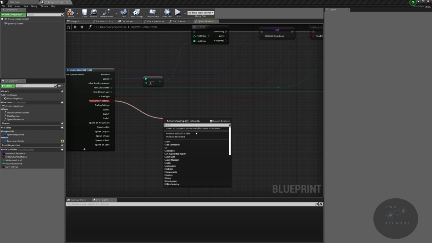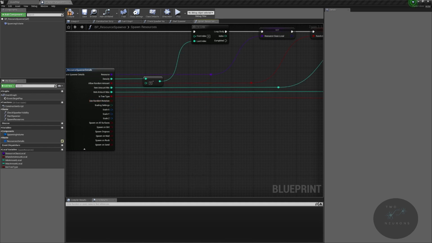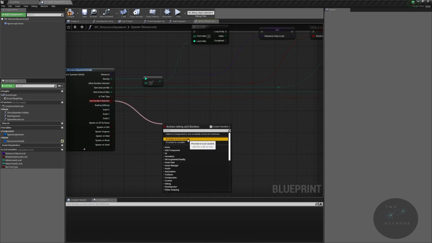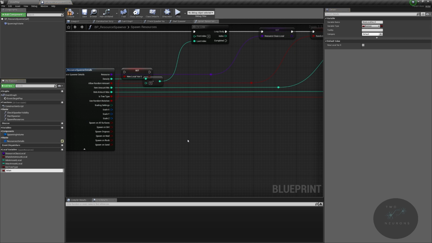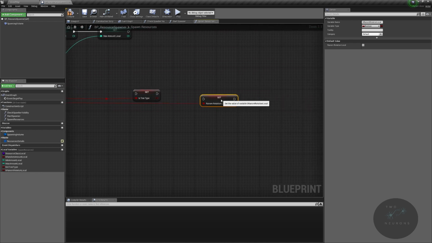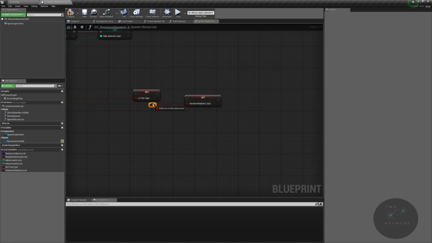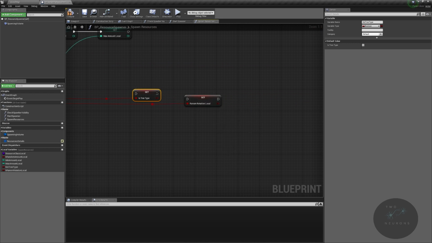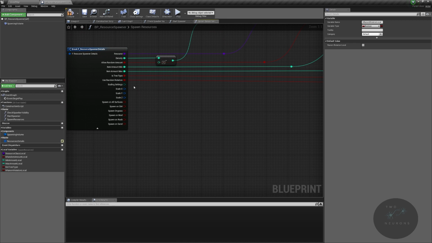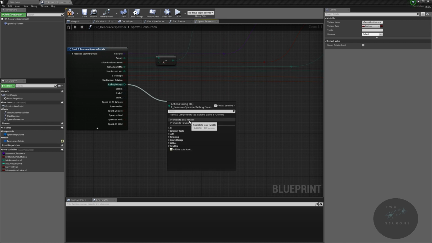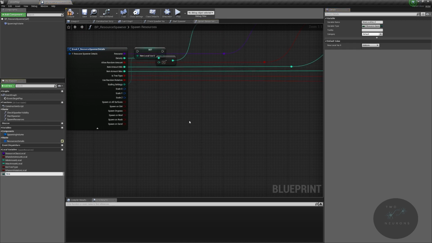And then we're going to have our allow random rotation. So promote to local variable B, a random rotation, local. Again, let's just bring this out this way. Put a reroute in. Plug the executes into each other. All right. And then we have our scale setting. So this is our scale, scale setting local.